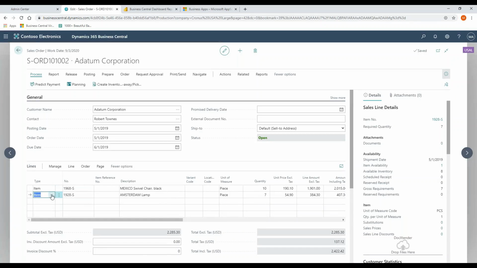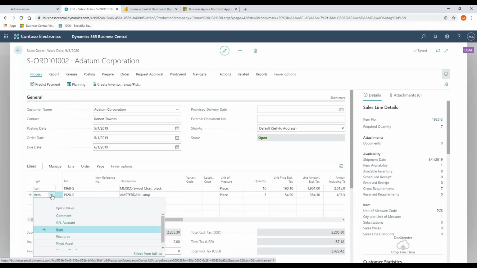In terms of what I can sell: inventory items. I can sell GL accounts. So if that would be a transaction that's maybe service related, I don't want to set up a resource or something like that. I just want to put some sort of descriptor on there. That'd be a GL account.